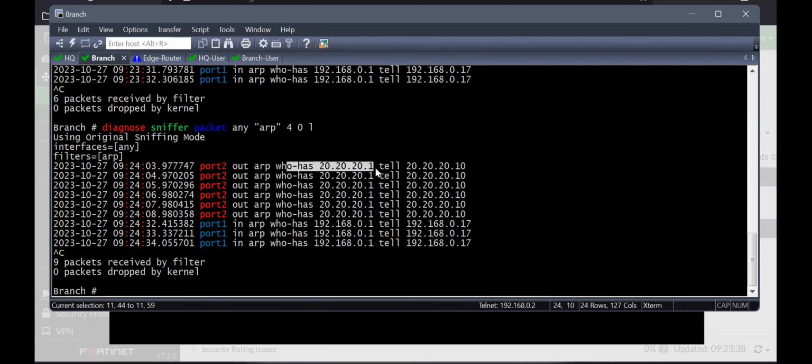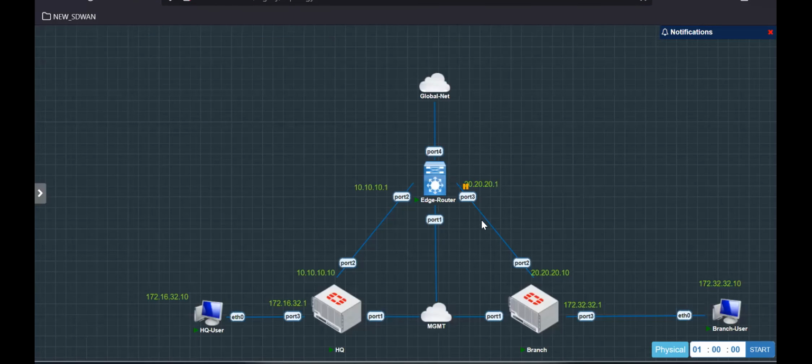No information coming from my gateway MAC address. If I'm not getting that, how will I even do anything, right? Let me show you now. Let me show you the topology. There you go. Do you see this? This port is disabled. Okay.